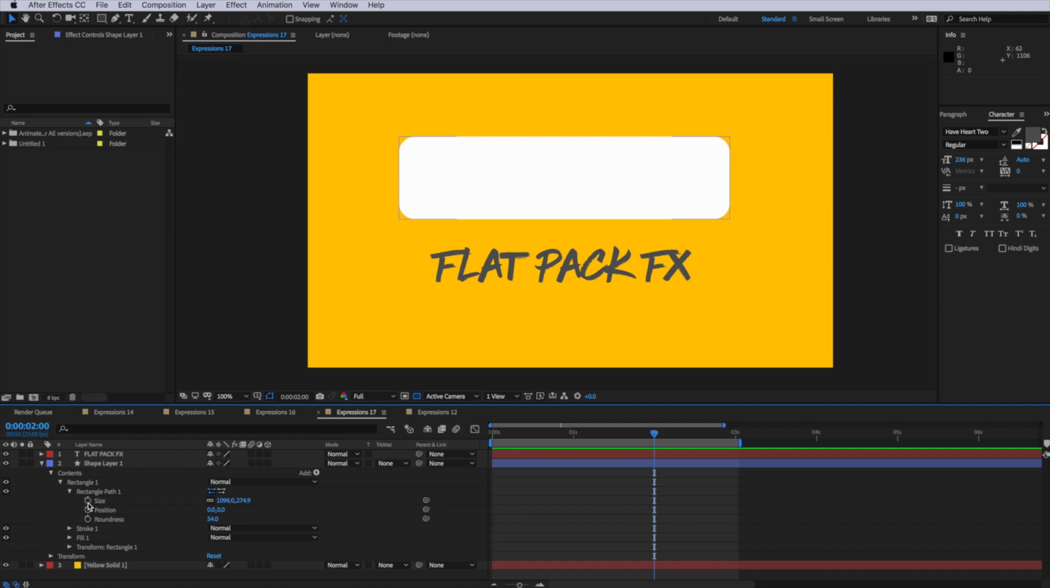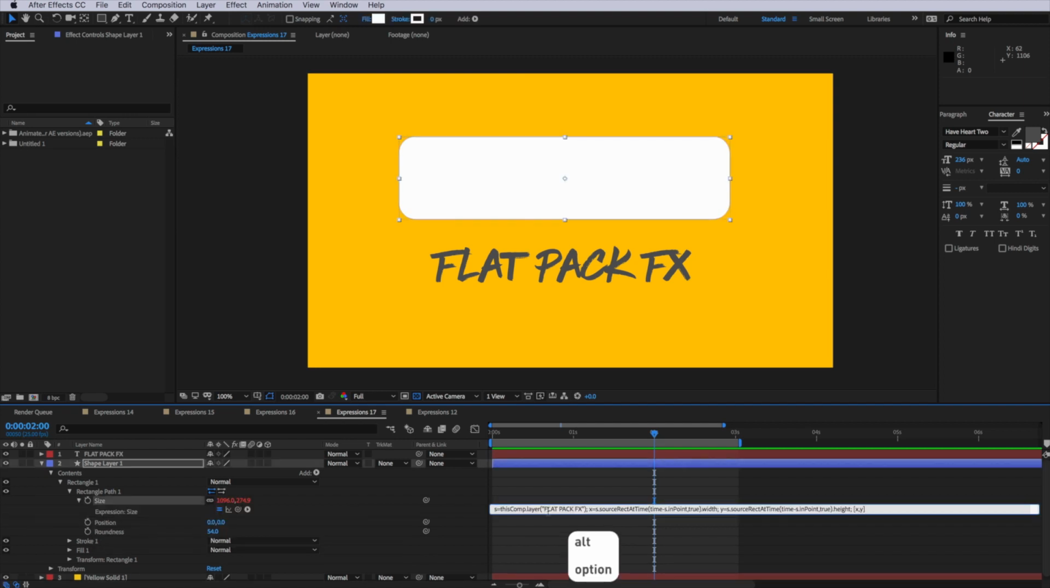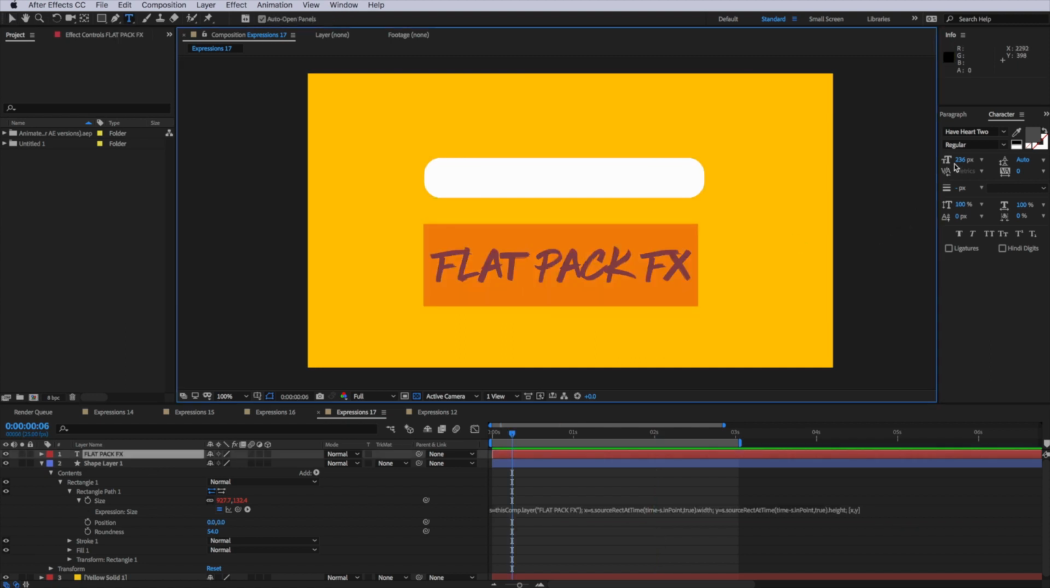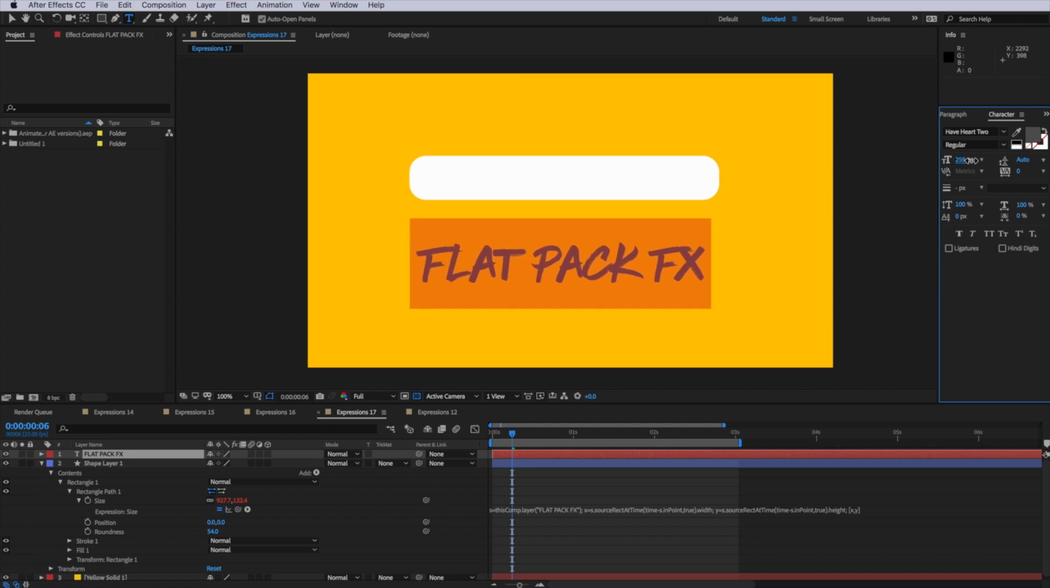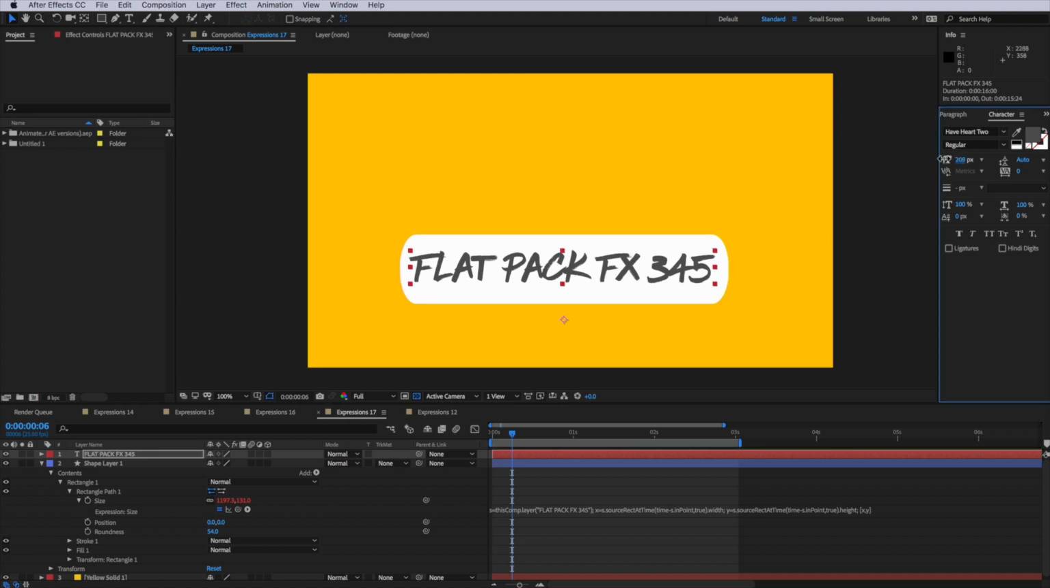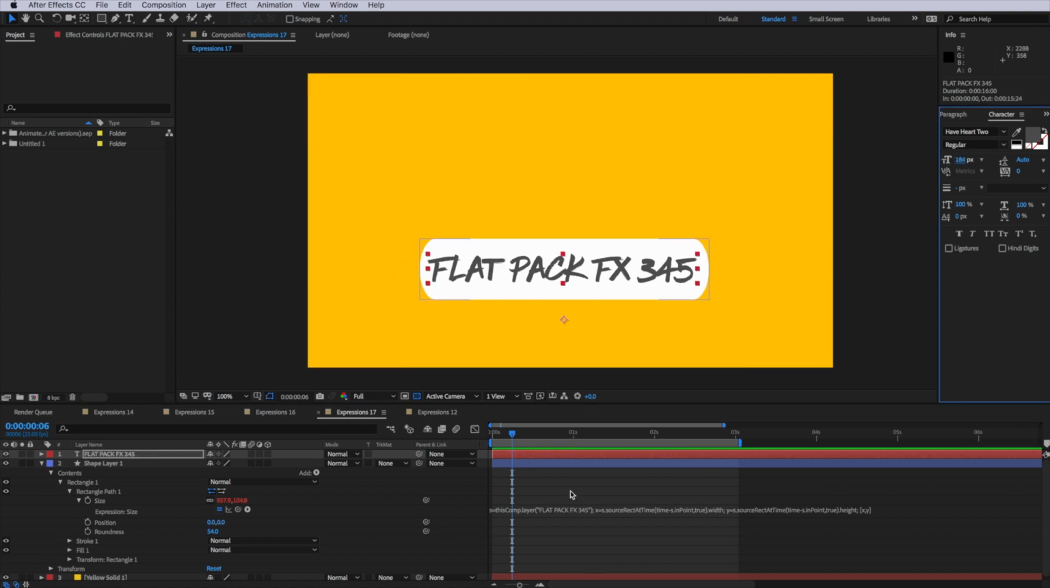Well, all I need to do is come down here, alt-click on the size stopwatch. Now I can paste my expression text, and most importantly, change this text to match your text layer's name and click away. Instantly, you will see the box has changed shape, but more importantly, if I come over here and edit the text, you will see this box is automatically resizing to match that text.